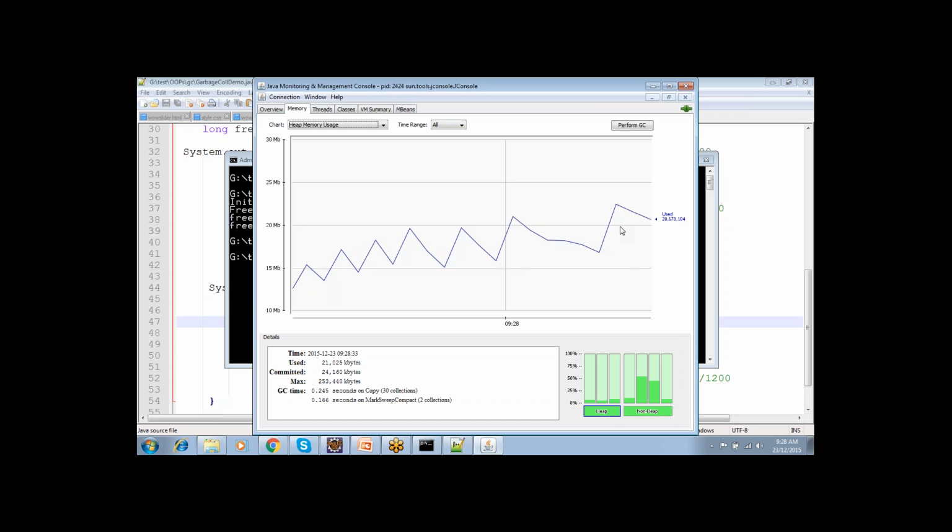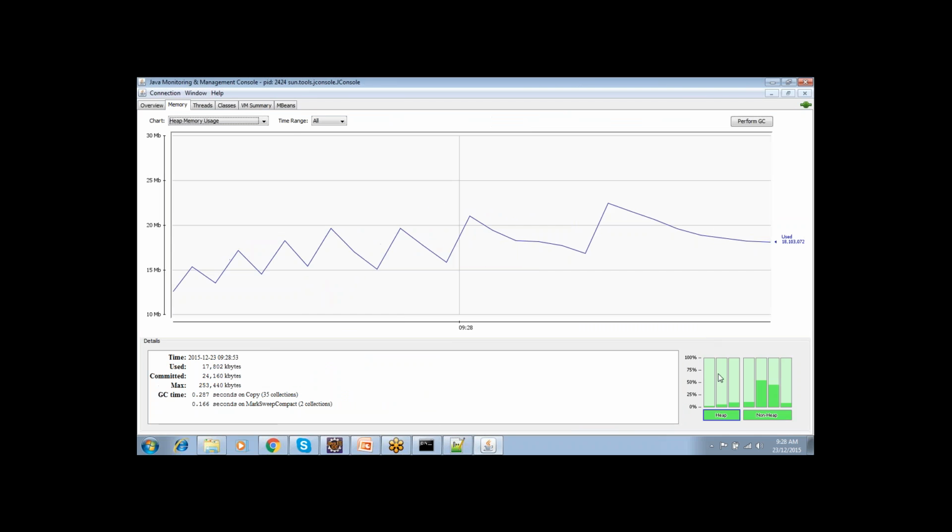This graph suddenly rises and then goes down because of the garbage collection process. And JConsole is itself a Java program, so when we execute this JConsole window, the graph suddenly goes up. On the bottom right side there are two bars, heap memory and non-heap memory. Heap means JVM memory, and non-heap means RAM memory, stack memory.